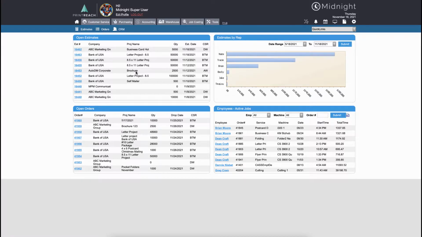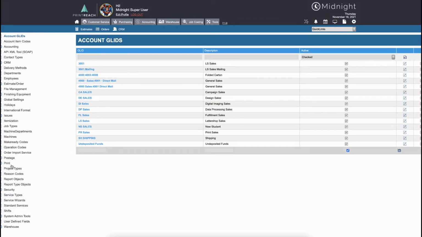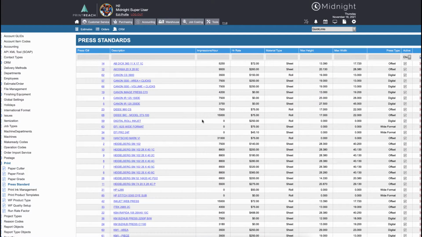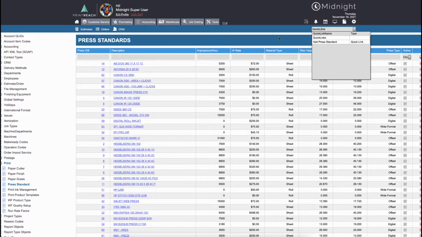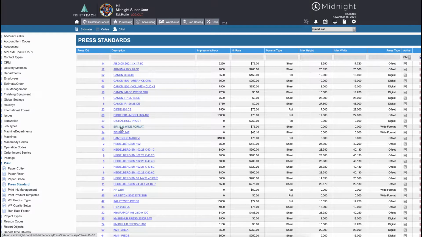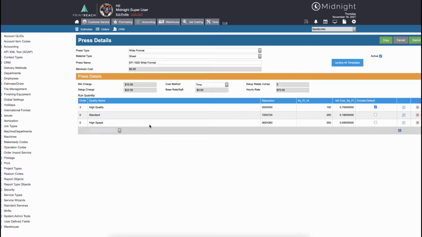In this video, we'll be learning how to set up a wide format press standard. First thing we're going to do is go to our admin, print, and press standard. From this screen, we can either use quick links to add a new press, or we can scroll down to an existing press and edit it. We're going to start off with this EFI 1625.